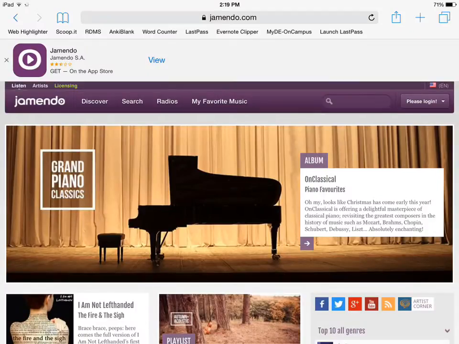After you know that you have iMovie and Downloads Lite installed, open up Safari and go to the website jamendo.com. To download a song, you'll need to log in, and you'll be able to do that using your school Google account.